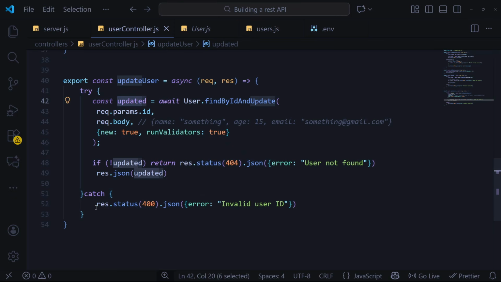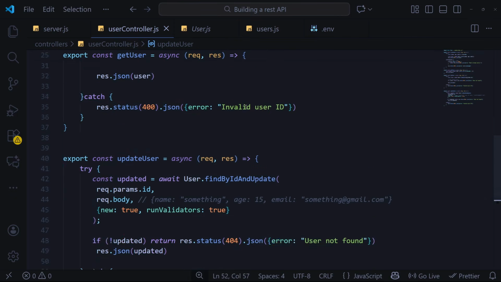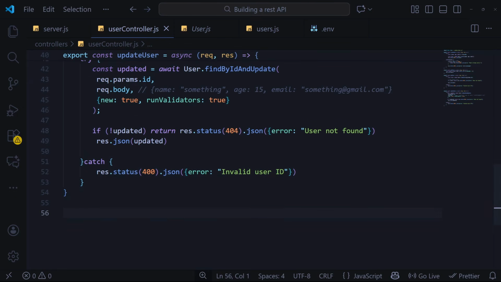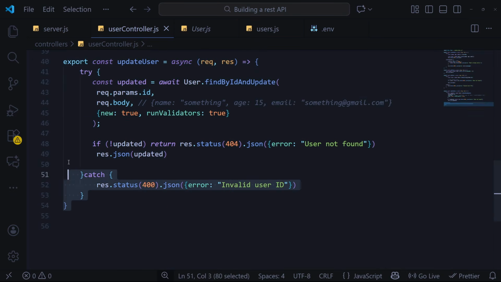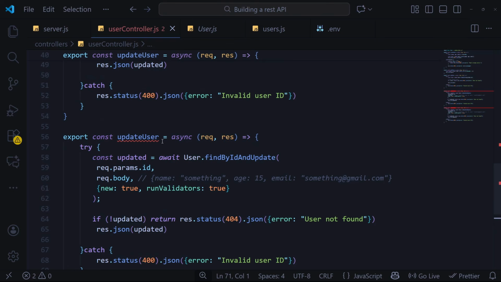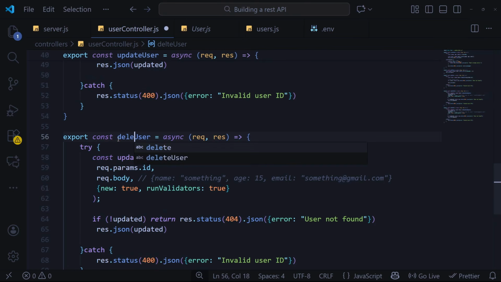Now in the catch block, I'm just going to put the same thing, which I've copy pasted from here. So I don't think there should be any issues with that. Next, and the last thing that we need is delete user, right? Now again, this is basically the same thing. So I'm just going to change this to delete user, right?